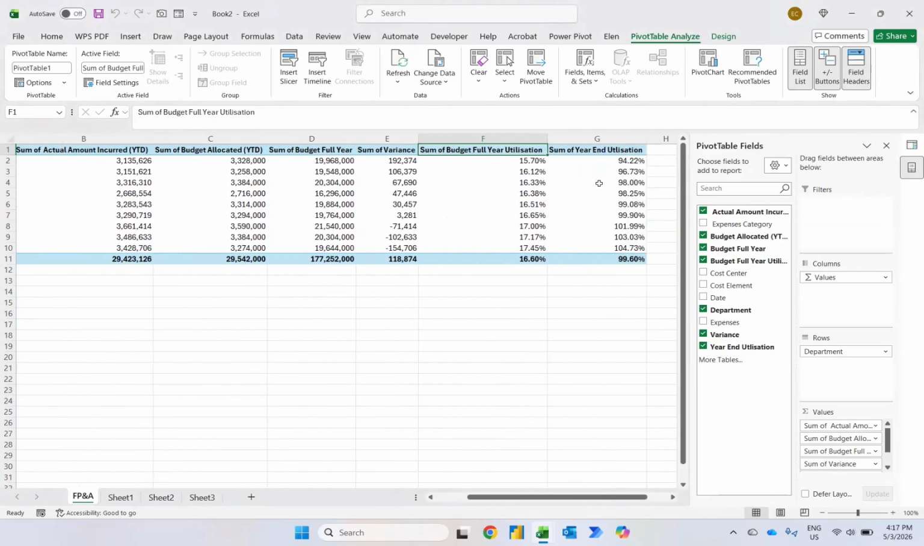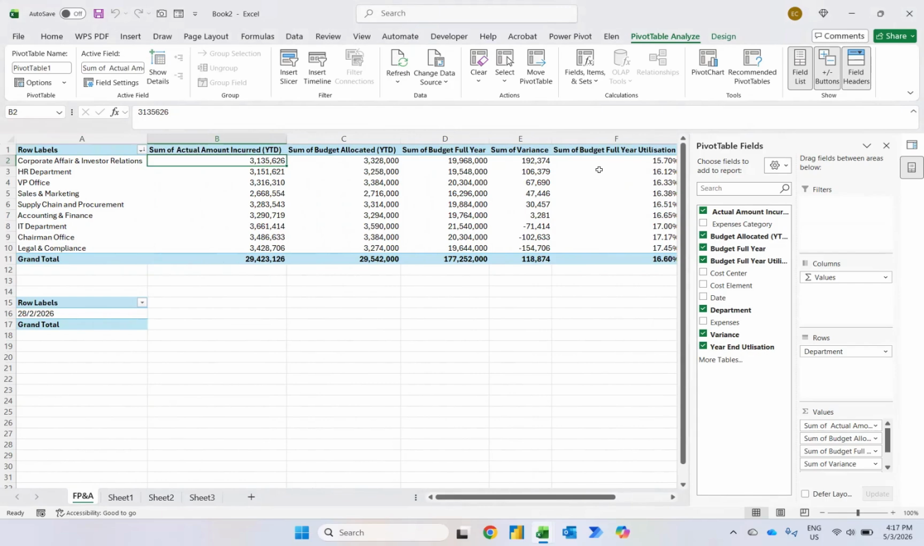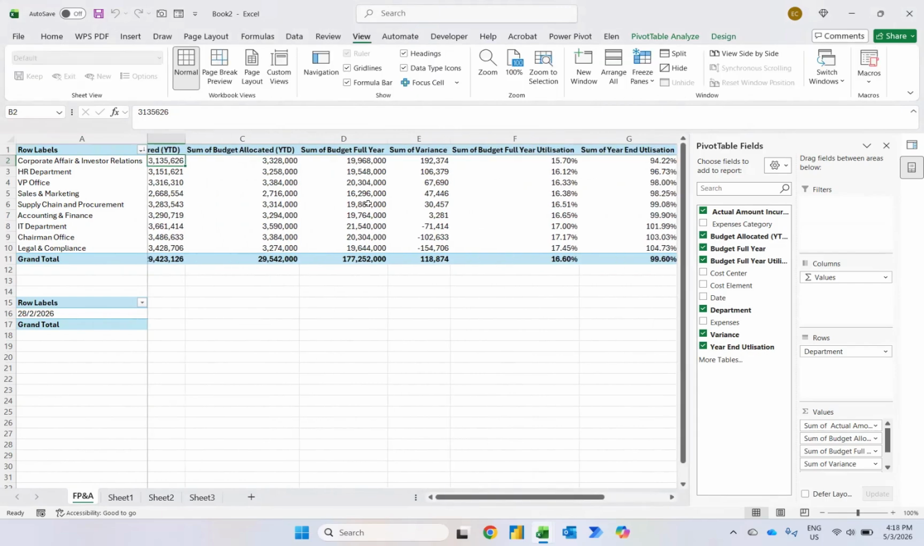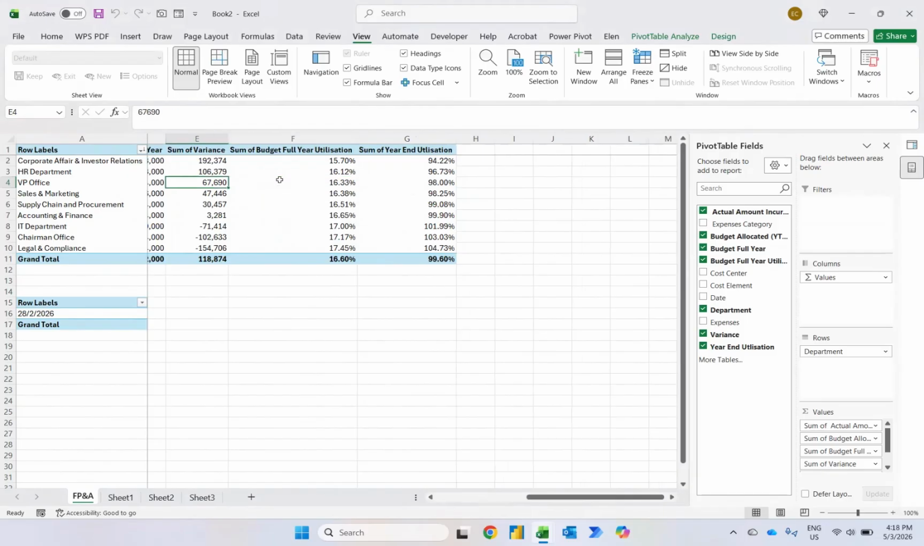So now what happened is, let me freeze pane. When I freeze pane, what you can actually see is that some of the departments are underspent, some of the departments are overspent. Over here we can understand that these departments spend about 15% or 17% of the budget. But from this particular data, some of the departments are almost overspent, at 94%, 96%, 99%. So almost fully utilizing the budget.